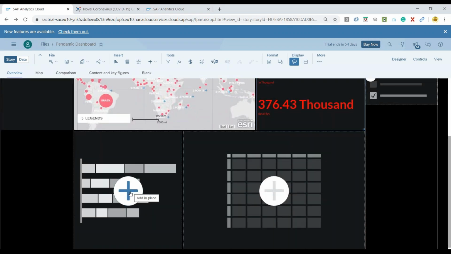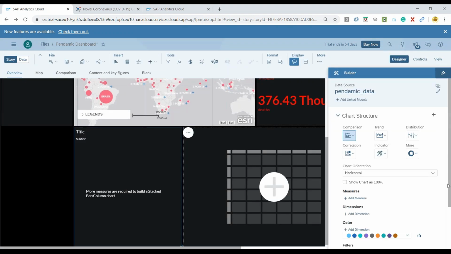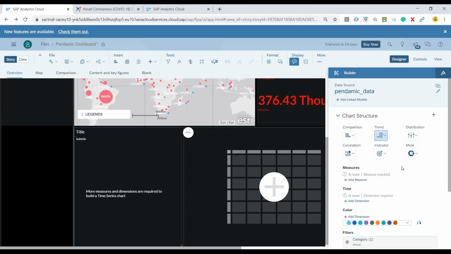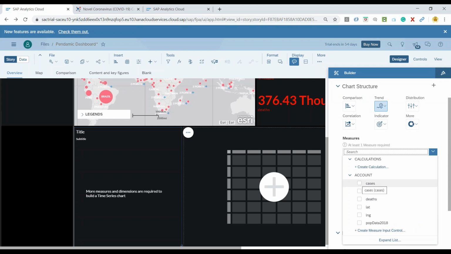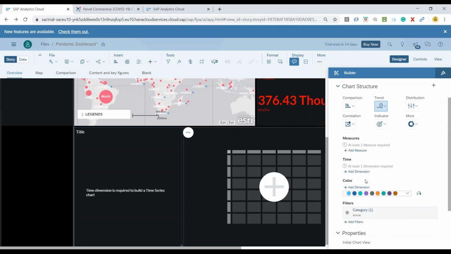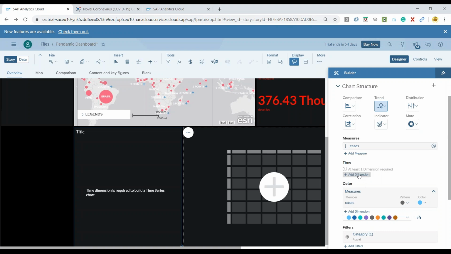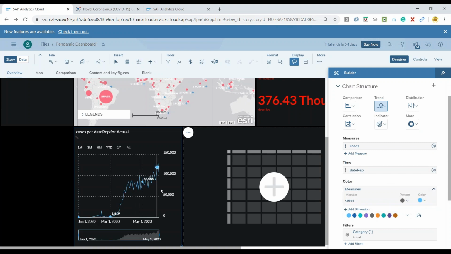And now I would like to add a time series chart over here. So I will just hit the plus button. And now we will switch over to a trend analysis time series chart to depict my time series data. And this time I will also go ahead and add a measure, which is probably the number of cases. And then of course, since it's a time series, I have to also add a time axis. So we'll go ahead and add a time axis. And you would see it is now projecting the number of cases over the entire time period.